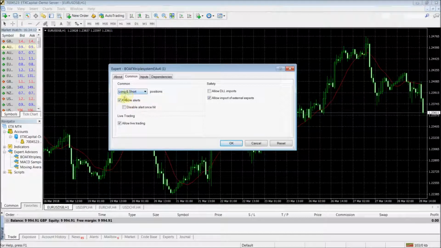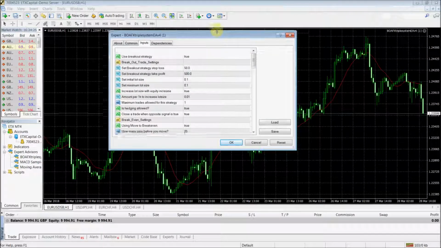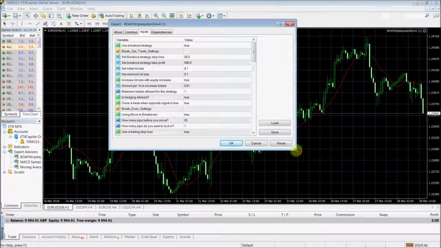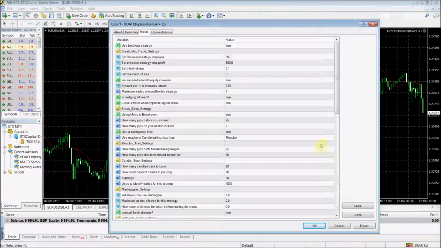Okay, common: make sure you've got enable alerts, allow live trading, and allow DLL imports, which is very important. Then if you go to the inputs tab, this is where you've got your three strategies. We'll go through these various things quite quickly because you've got the demo version here, which is really set up for you to run on the Euro US dollar on automation.